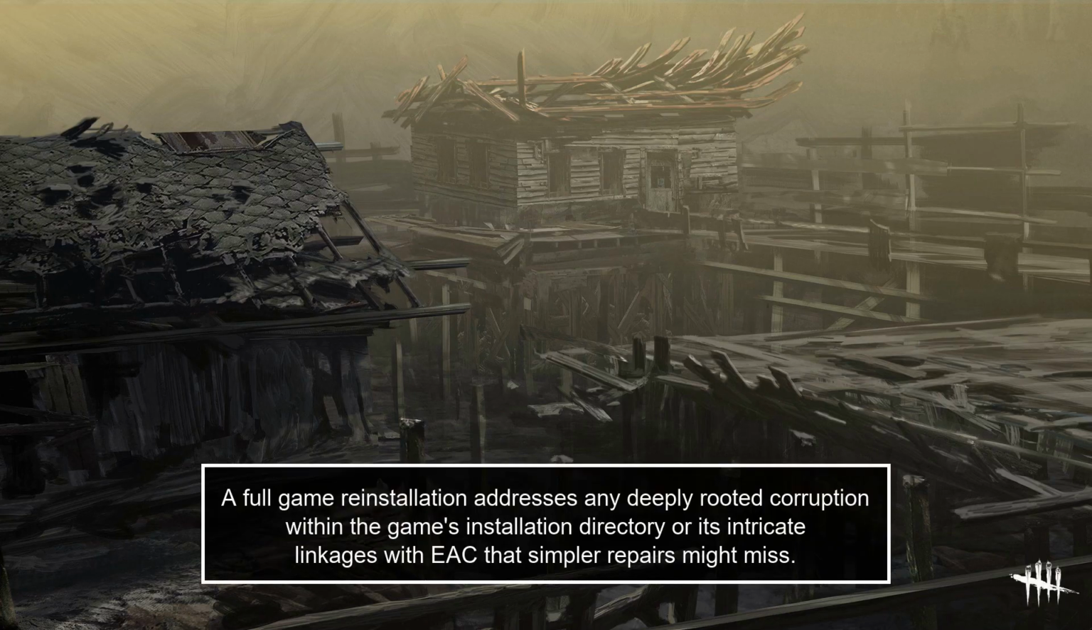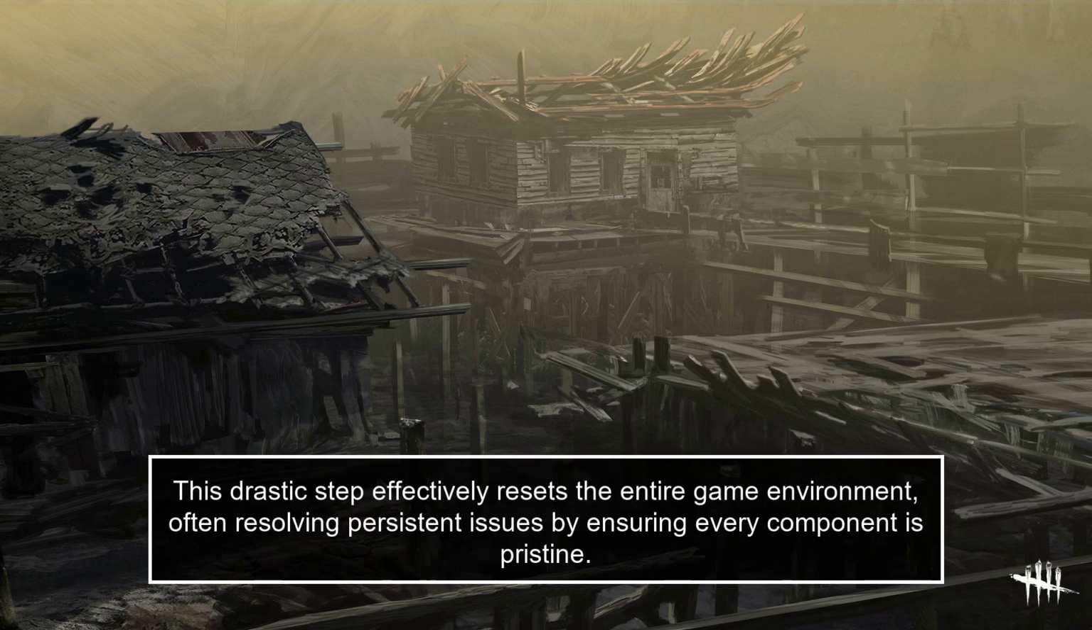A full game reinstallation addresses any deeply rooted corruption within the game's installation directory or its intricate linkages with EAC that simpler repairs might miss. This drastic step effectively resets the entire game environment, often resolving persistent issues by ensuring every component is pristine.